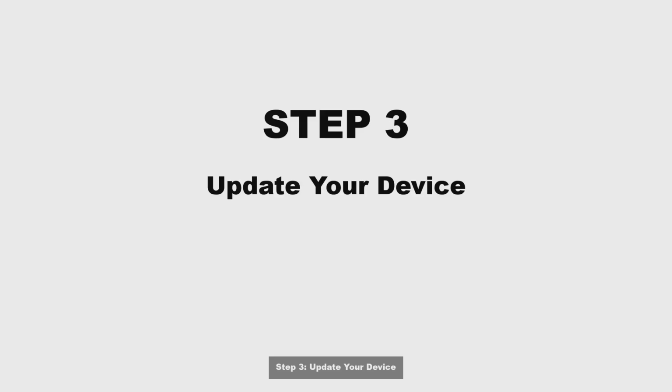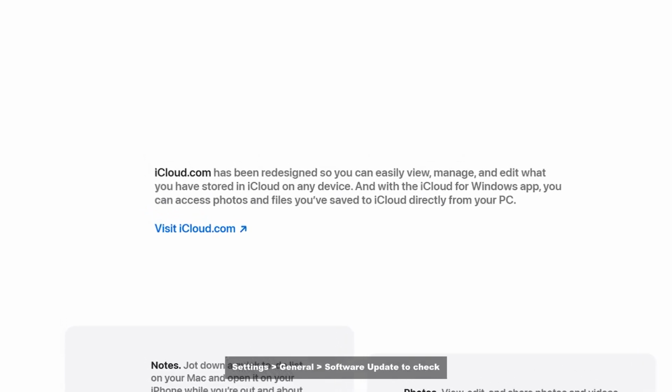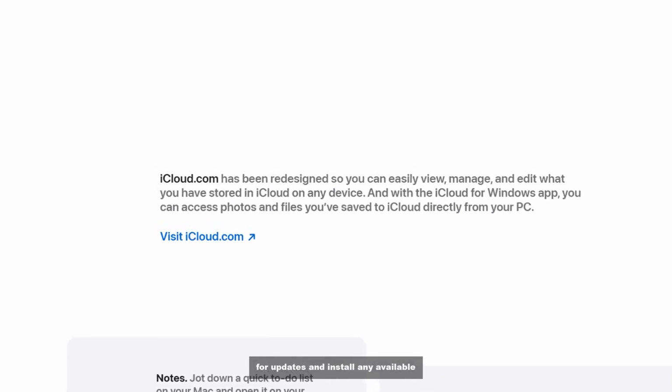Step 3. Update your device. Make sure your device is running the latest version of iOS, macOS, or iPadOS. Go to Settings, then General, then Software Update to check for updates and install any available updates.